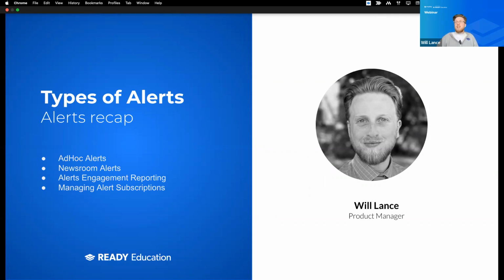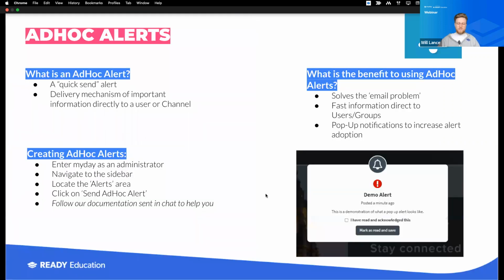So as Emma said, today I'm going to be covering a bit of an alerts recap from myday, to just give you a refresher on what our alerts do and the benefits of them. And we are going to have a look at ad hoc alerts, newsroom alerts, and then also get a closer look at alerts engagement reporting, and also a quite important one, which is managing alert subscriptions. So we're going to start with ad hoc alerts.